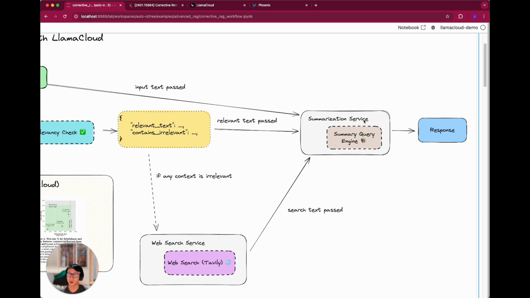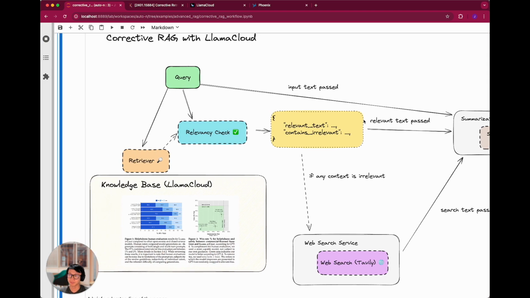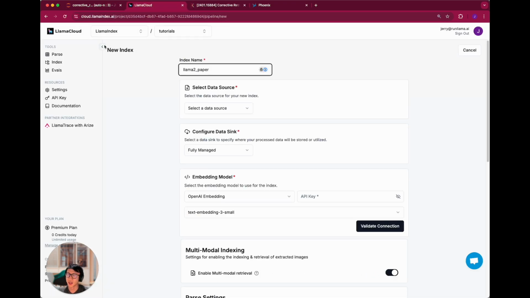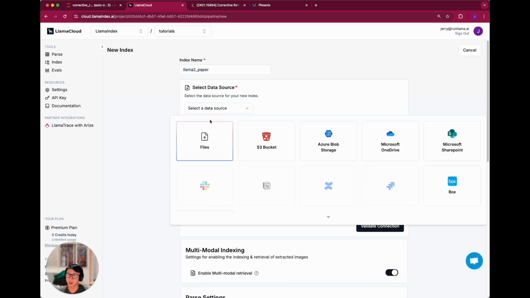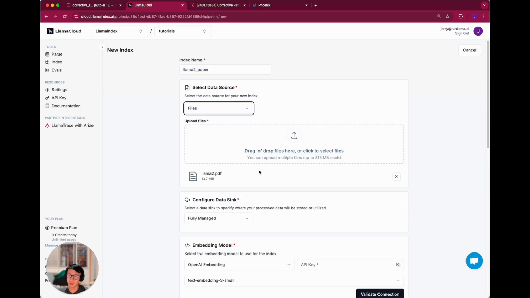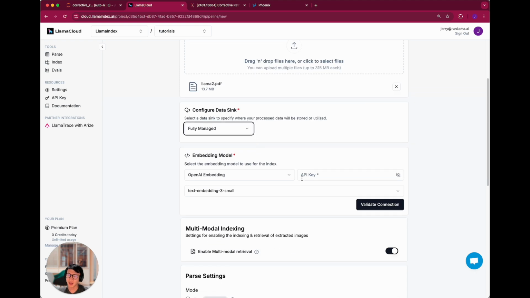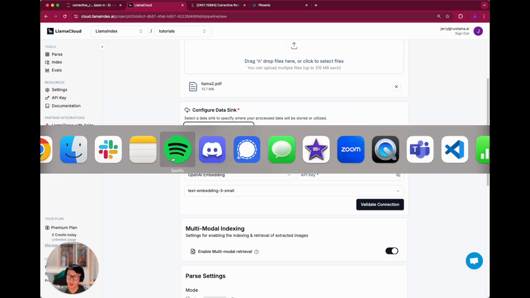And this service will aggregate all the context, whether it's from the web or from the existing knowledge base, and synthesize the answer. So let's get into it. We'll first go into LlamaCloud, and you can see here, we are going to create a new index. So we'll name this index Llama 2 paper. We'll drag and drop the Llama 2 paper into this window. We'll configure the data sync and then configure the embedding model.